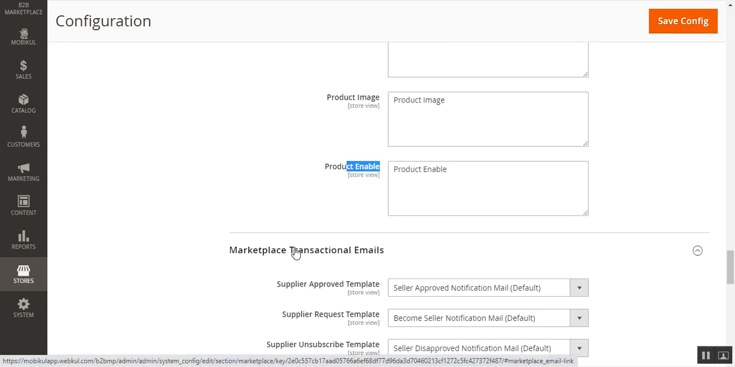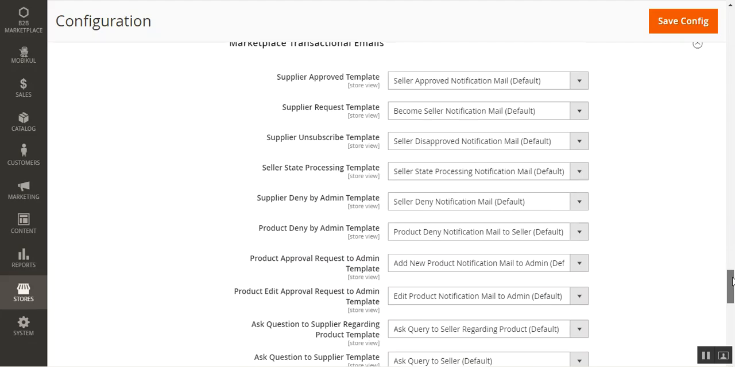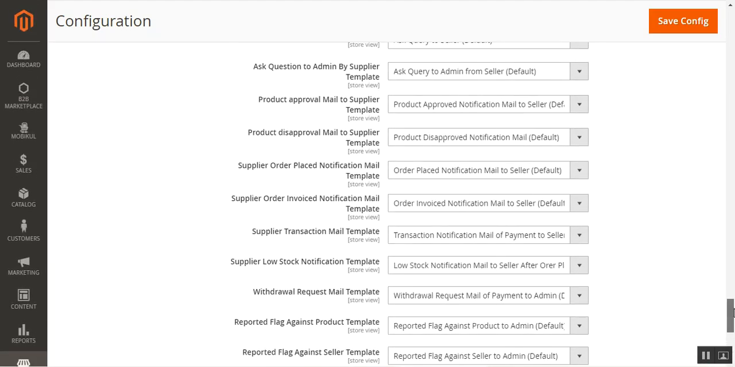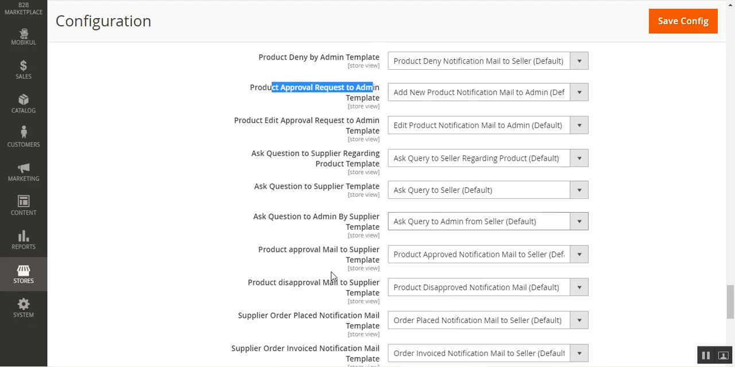And lastly, we have the marketplace transactional emails. There are different types of email notifications that are sent to the admin, customer, and the supplier. So the admin can select the email templates from the marketplace transaction email section as per his or her own requirement. You can see a number of transaction emails there for the supplier approved template, supplier request template, supplier unsubscribe template, seller state processing template, supplier denied by admin template, product denied by admin template, product approval request to admin, and much more.